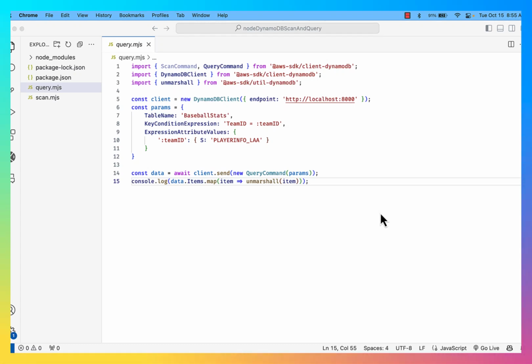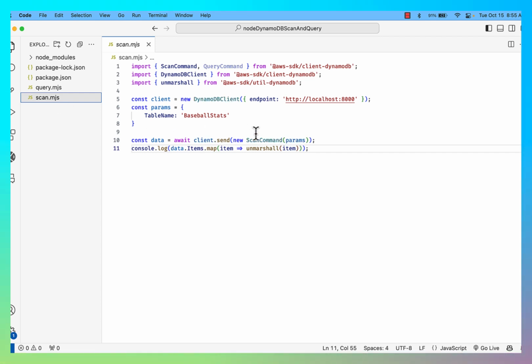In our last video, we looked at NodeJS and using the AWS SDK to handle a scan and a query. So we have our scan and query code. Here's our query code where we're looking for all the players who have a team ID of playerinfo_LAA. And then we also have a scan where we're scanning all of the records. So what I want to do is expand this.